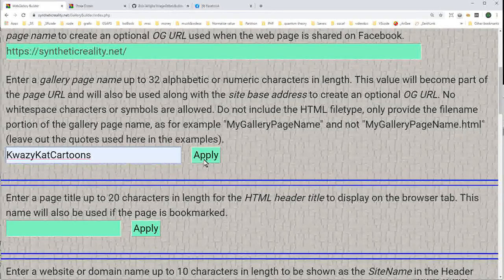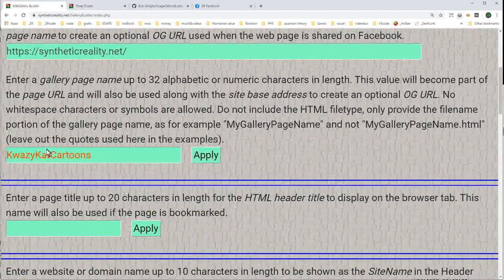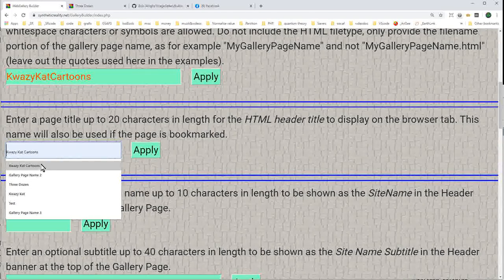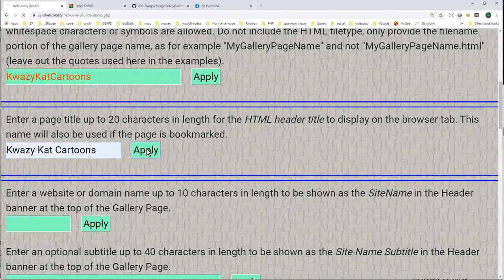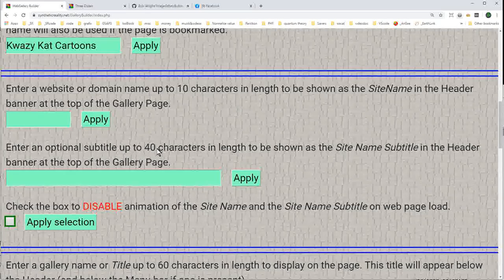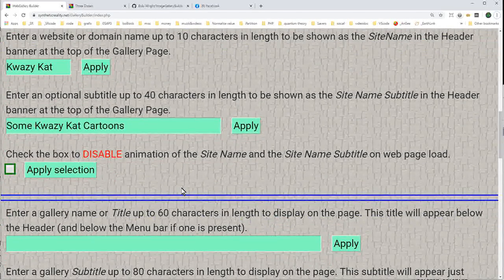For each one of these fields, after we've filled it in, we want to click Apply. It tells us whether or not that value is acceptable, and it stores it. So we'll go on down through the page here and fill in each one of these blanks with the appropriate value. At this point, where we have given it the site name and the site name subtitle that appear up at the top of the page, we get to determine whether or not we want to have that animated or not. I usually just leave it to have the animation, so I don't check the box.